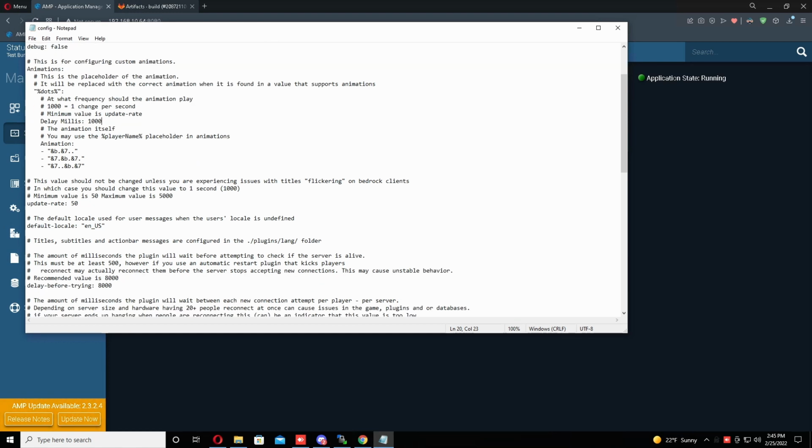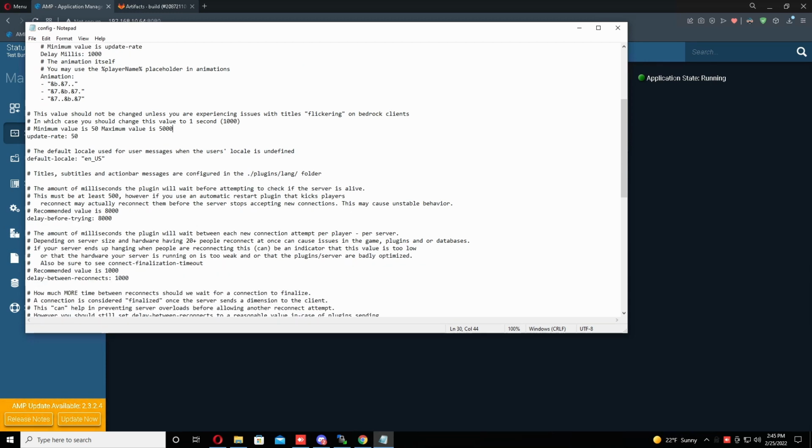This one is kind of just something if you have Bedrock stuff included with it, which our main server does. If your server's kind of glitching out a little bit, you can change the maximum values. You can change the language.